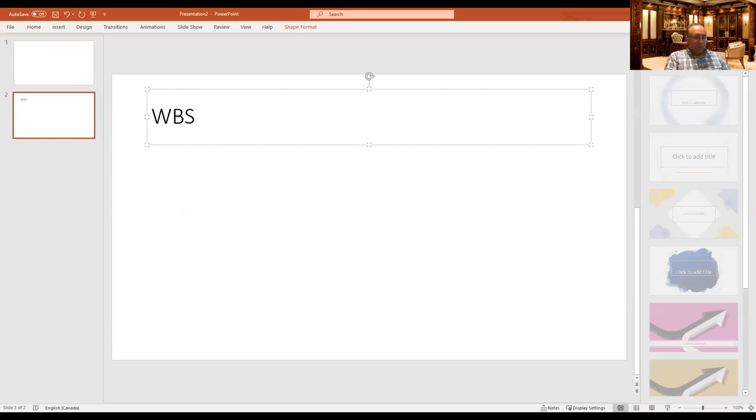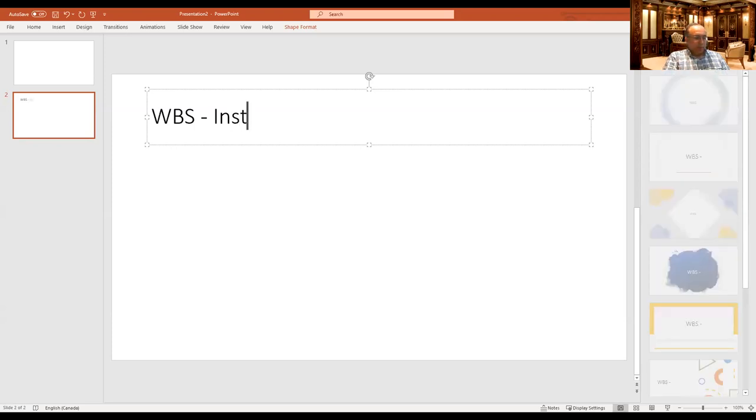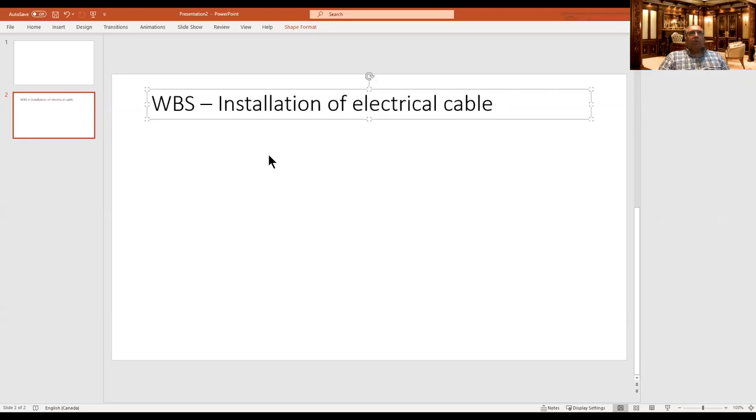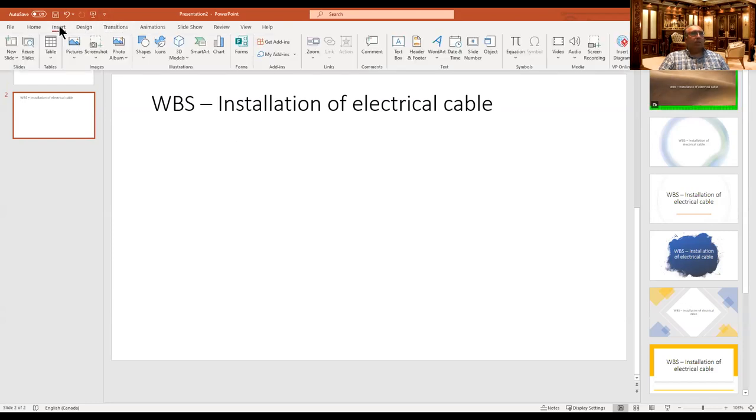Which project do you guys want to use for your WBS? Which project do you prefer? Let's do installation of the cables. Installation of electrical cable, that's the WBS that we need to make. You could note this down: you click on insert, and under insert, we have the SmartArt option.